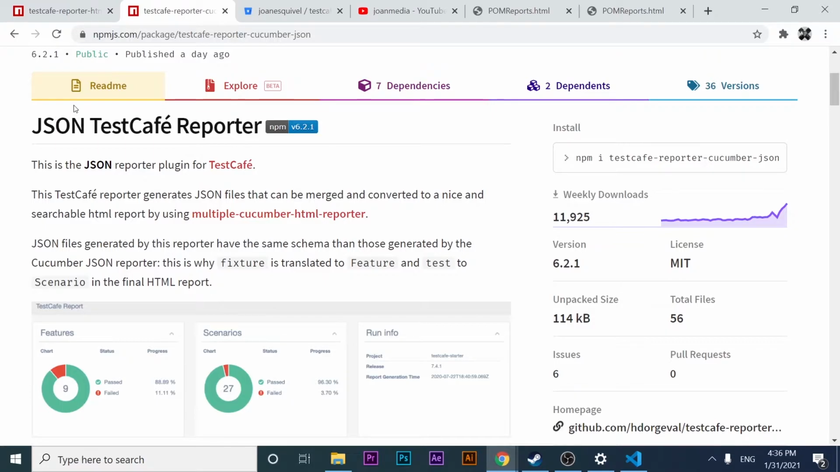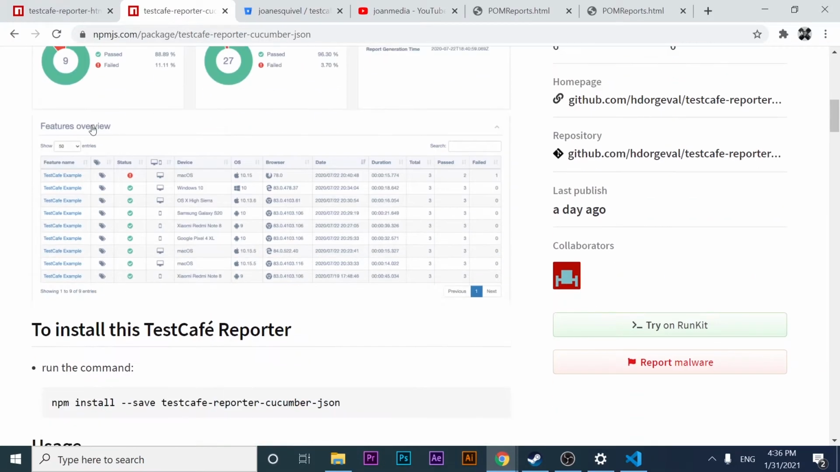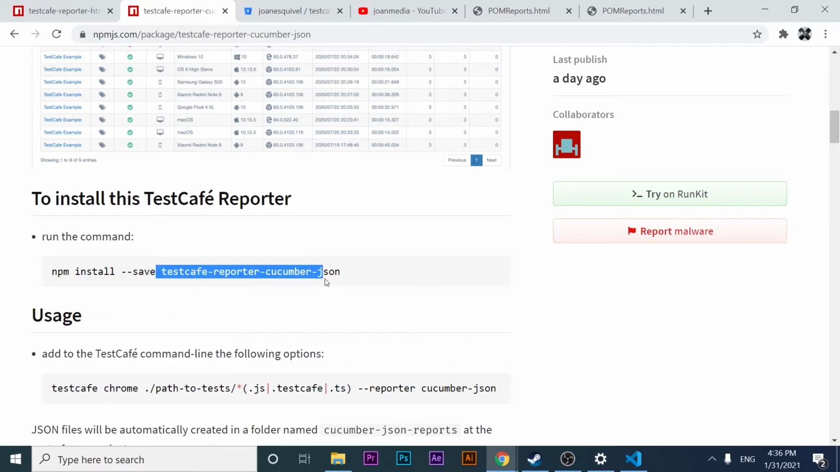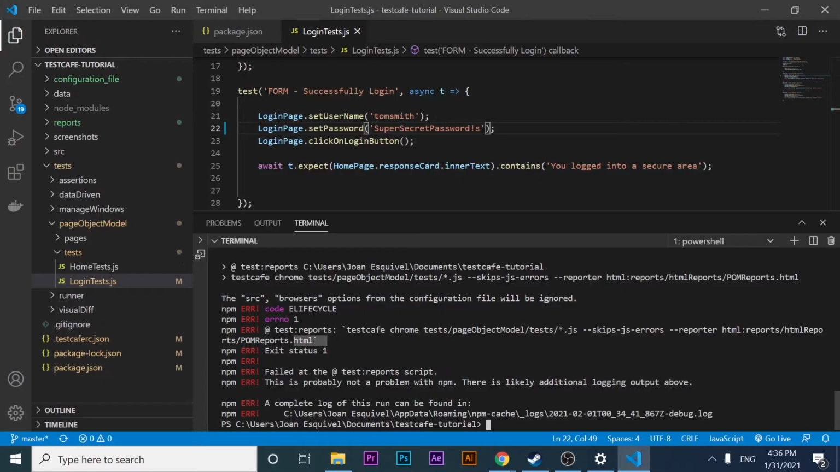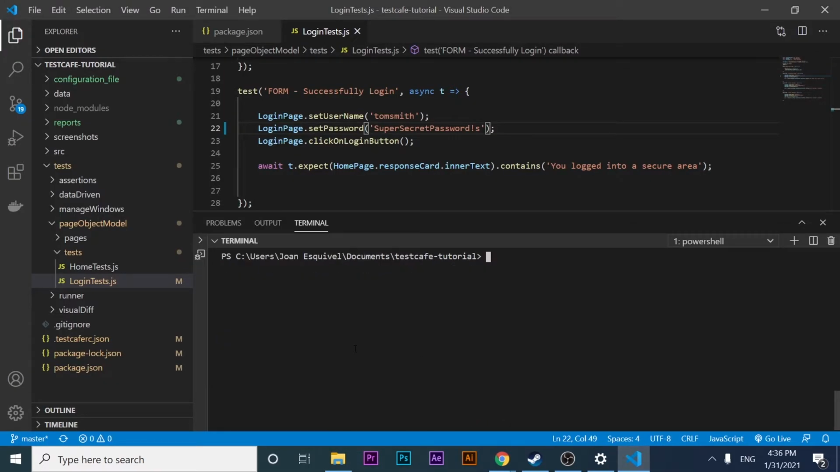All right, in this case we're gonna need 2 different libraries to get the HTML report displayed in your browser. The first library that we need is this one, TestCafe Reporter Cucumber JSON. All right, so let's install this. I'm gonna just perform CLS, and then I'm gonna install the library. I just want to have this as dependency, and there it is.